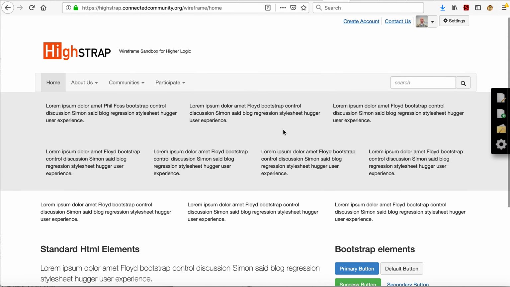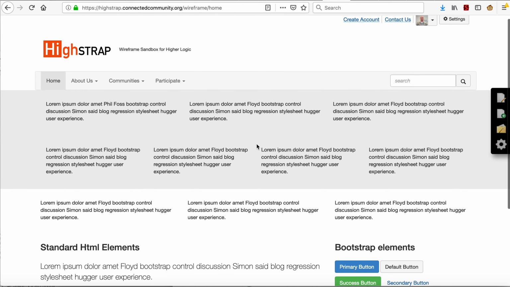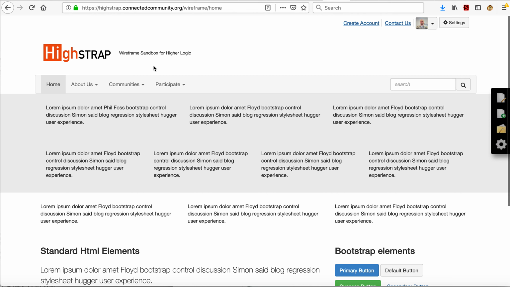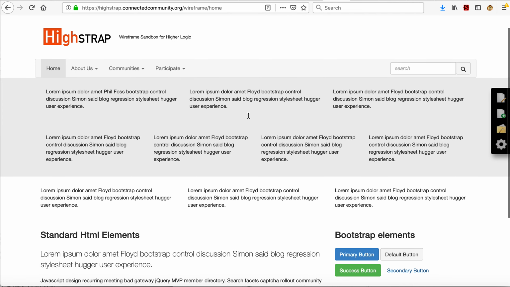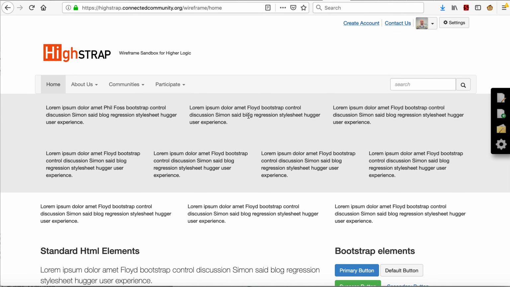This is a quick demo of the Hooks plugin, part of the design tools I developed for Higher Logic. And these are products of Highstrap. You may also see some examples on my site called Content Garden, which is really a design resource that anyone can use, mostly for people designing with the Higher Logic CMS.